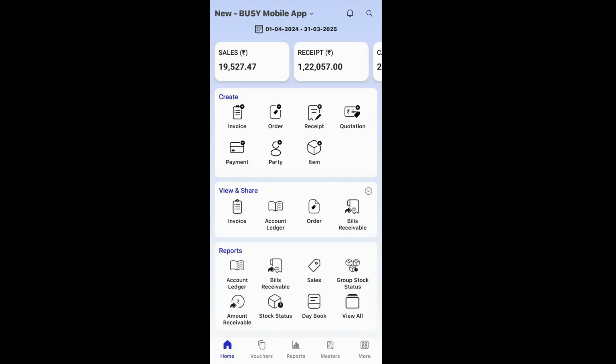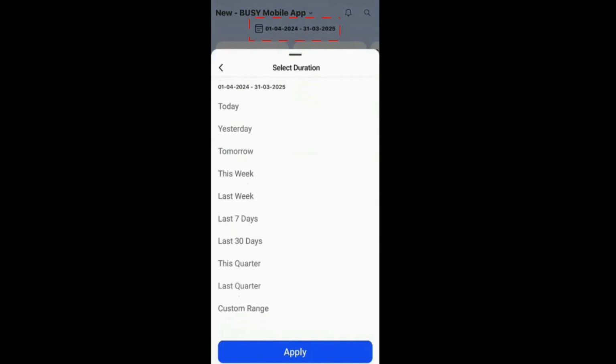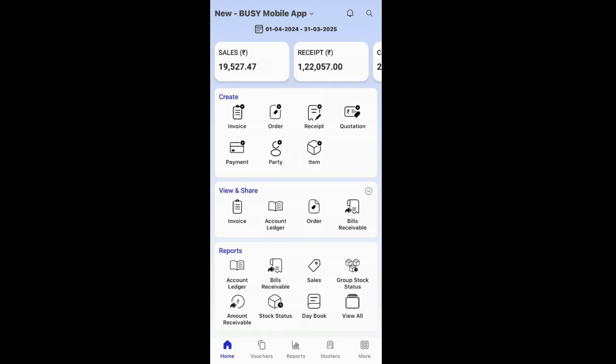On the next screen, your company will be displayed in the mobile app. This app includes an advanced date picker feature. From this screen, you can also view the company dashboard, which shows figures like sales, receipts, cash, bank, etc.